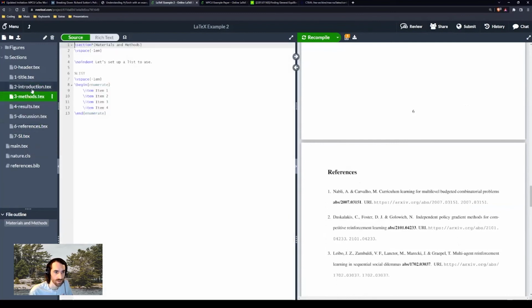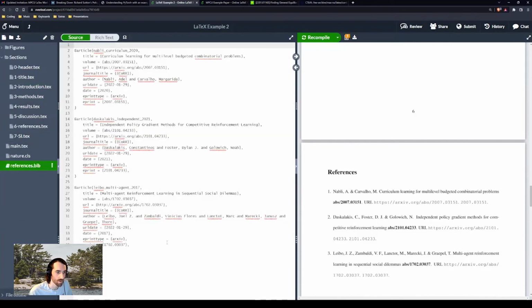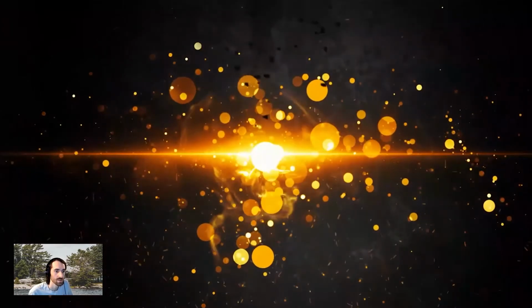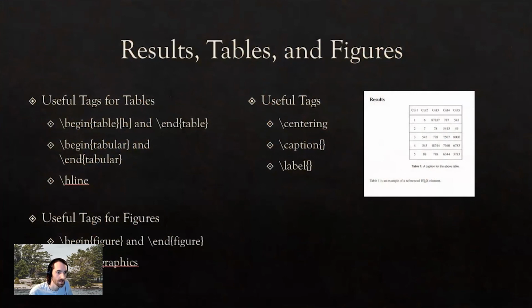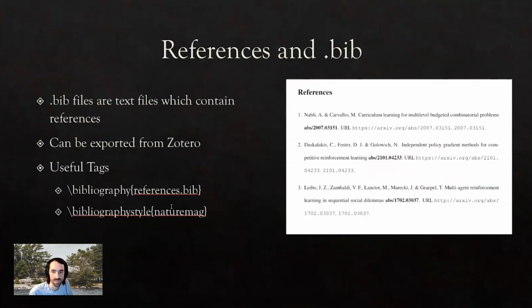So yeah, I think we've covered almost everything in here that will be required. So quickly, I'm just going to touch on how I got this .bib file. So this is actually where the Zotero comes into play. It allows you to export these sort of files.